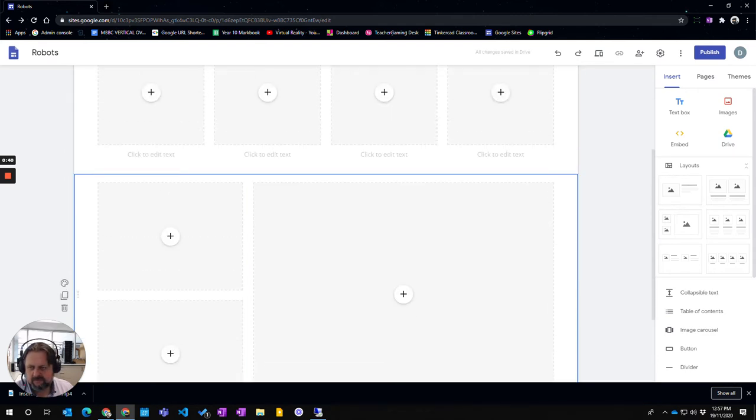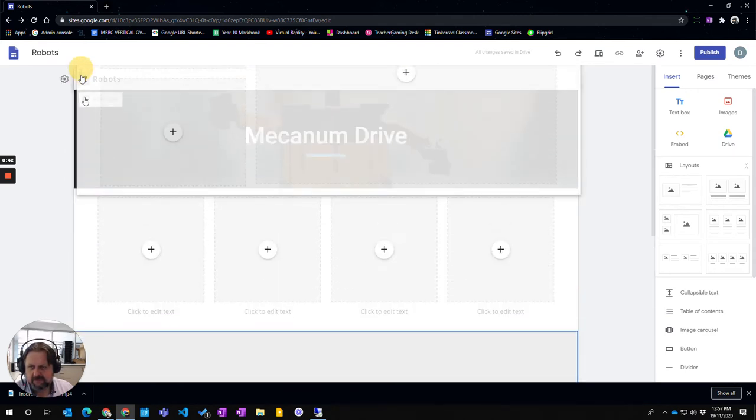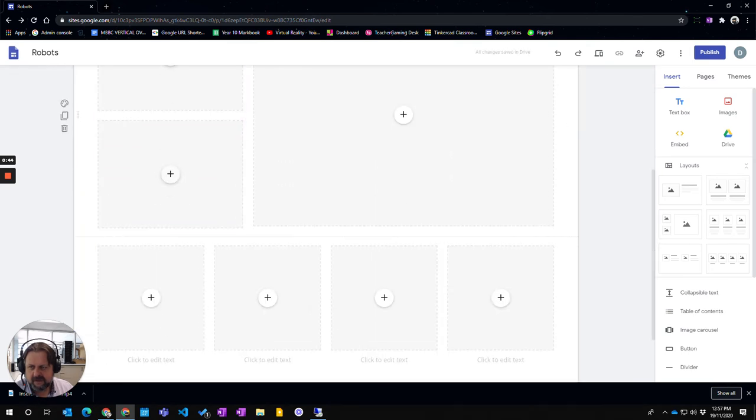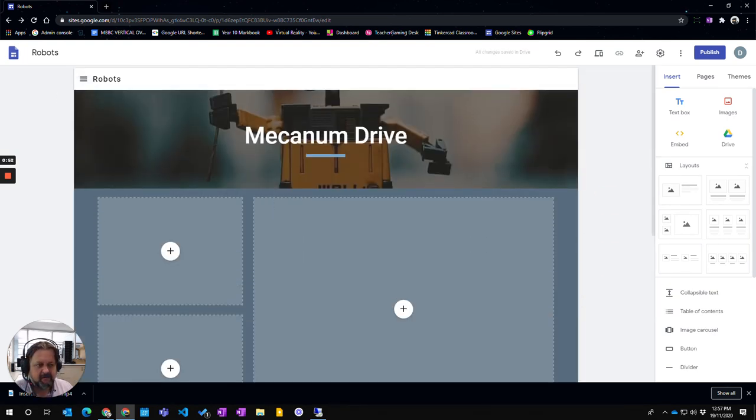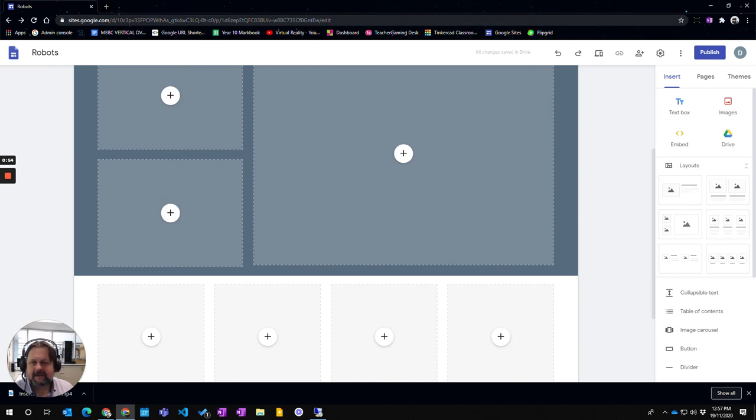You can move those elements around like the blocks, just like any other block. You can format it with changing the color, different emphasis in the background, etc. So that's how you go about adding new layout elements to your Google site.